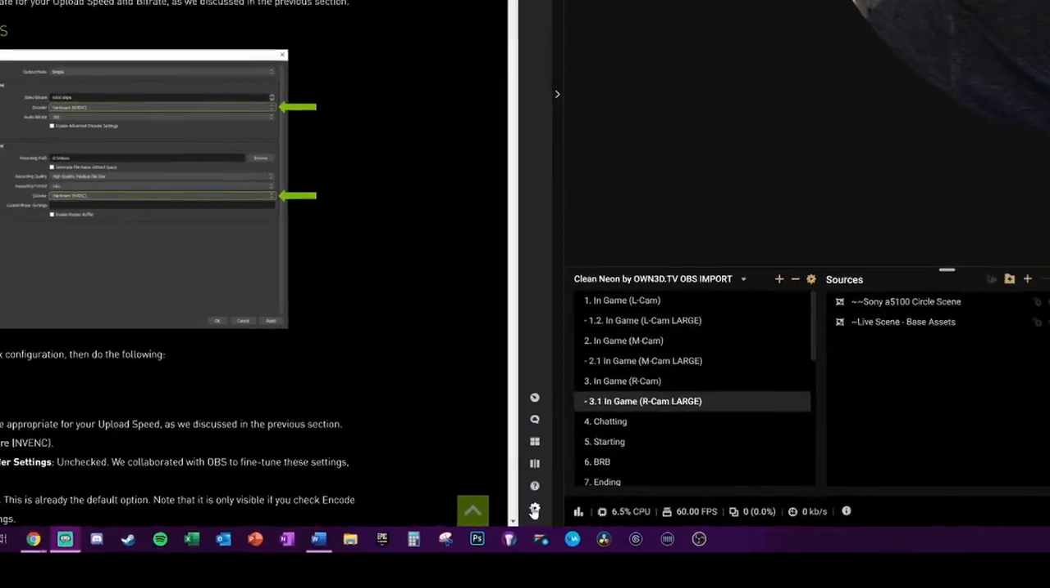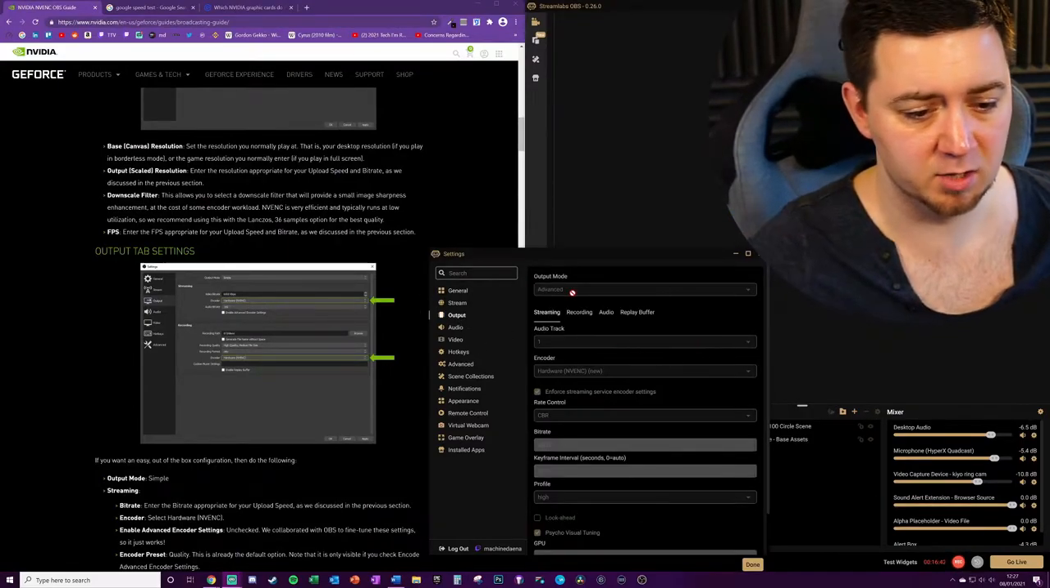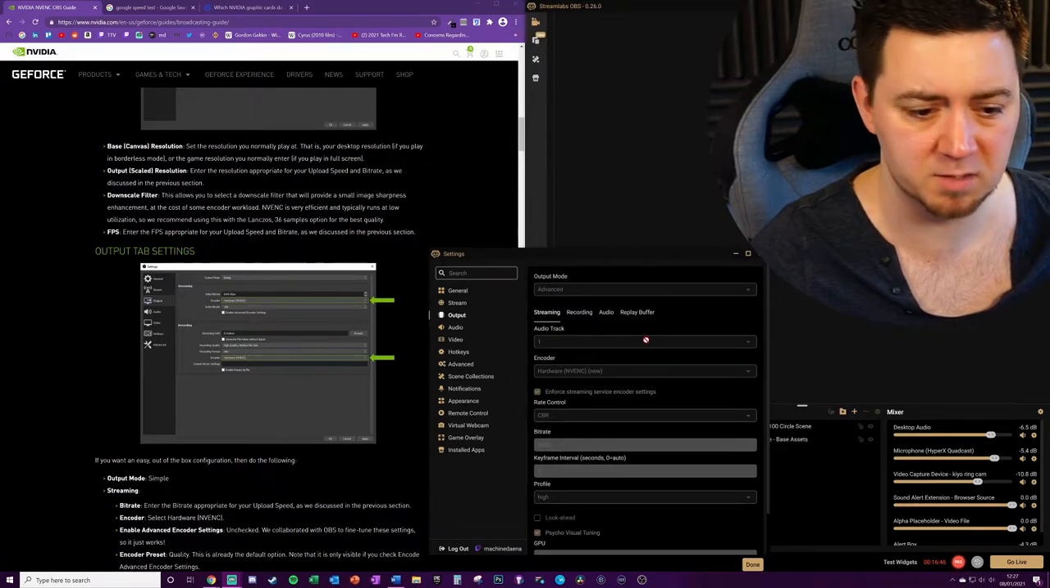The Streamlabs OBS settings are obviously located here, and we're mainly concerned today with the output settings here. There is an advanced mode and a simple mode. I'm going to be concentrating on the advanced mode for the time being.